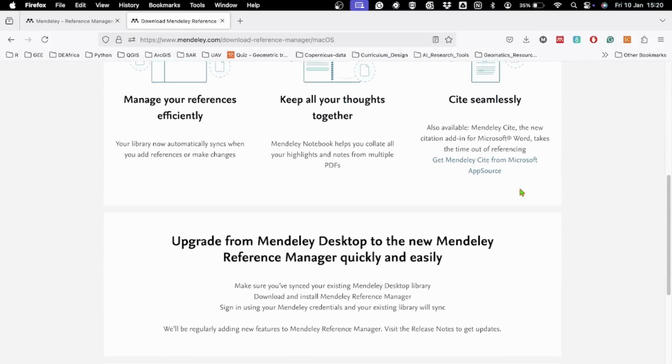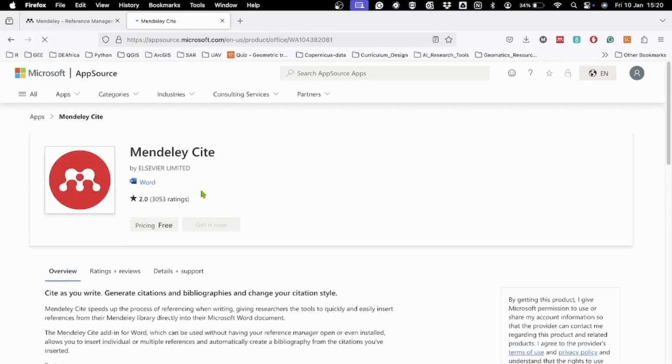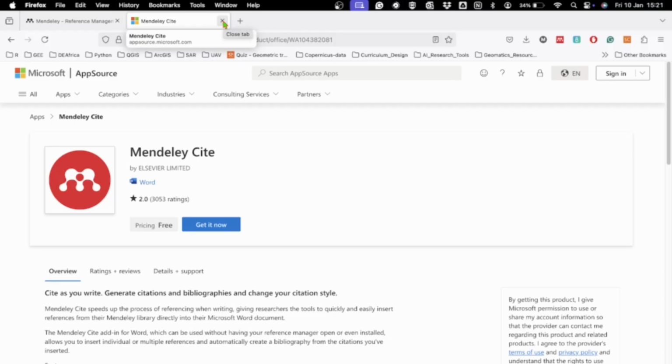We can also download Mendeley Cite by going to Get Mendeley Cite from Microsoft. This will add the add-in in our Microsoft Word. Before we actually click on Get It Now, you need to close the Microsoft Word on your computer. When done, then you can click Get It Now. This will install the Mendeley Cite in your Microsoft Word software.